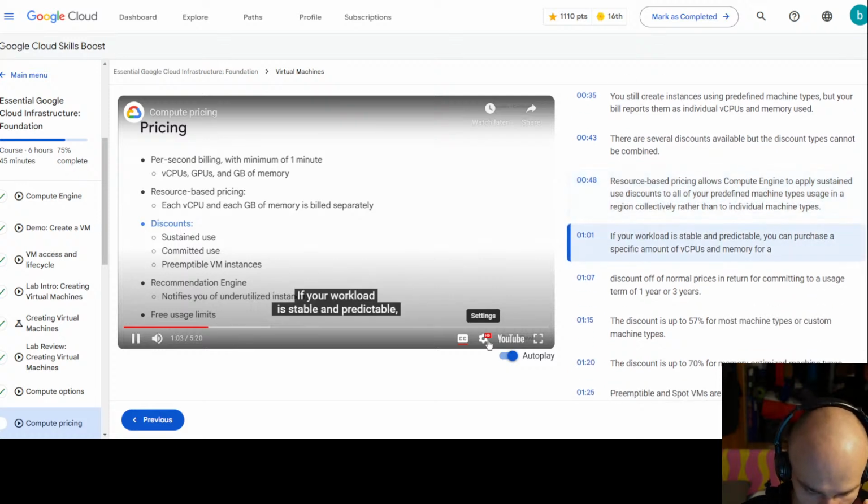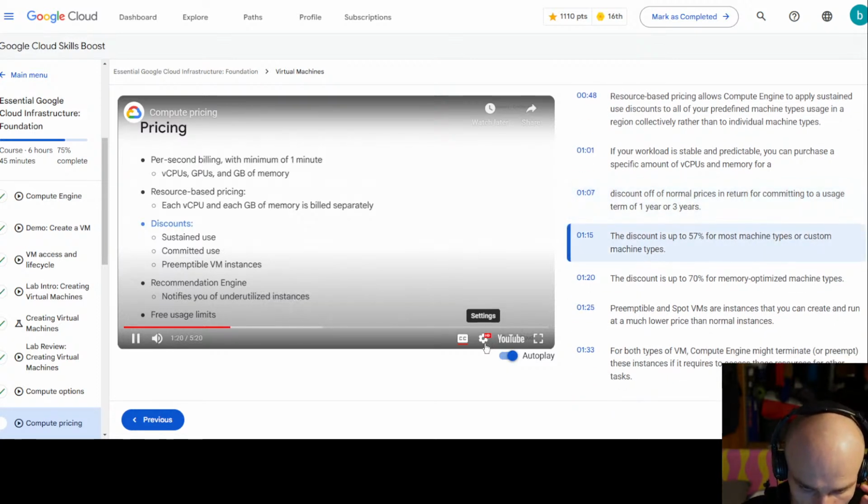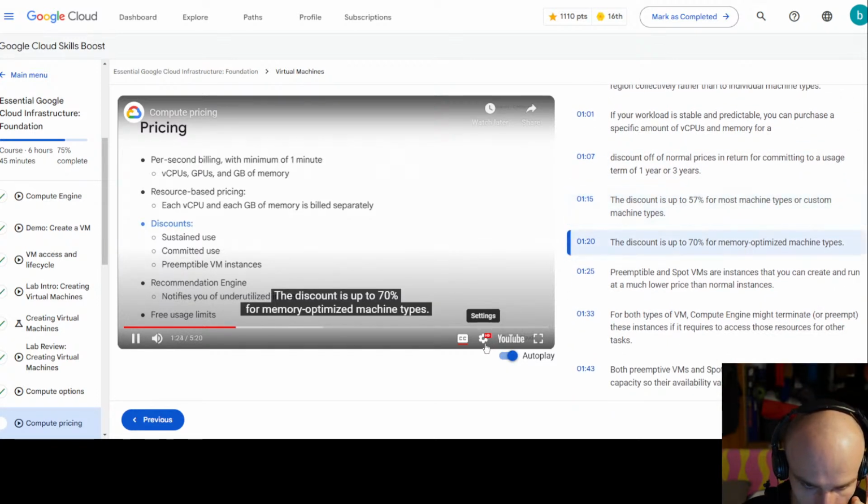If your workload is stable and predictable, you can purchase a specific amount of vCPU and memory for a discount off of normal prices in return for committing to a usage term of 1 year or 3 years. The discount is up to 57% for most machine types or custom machine types. The discount is up to 70% for memory-optimized machine types.